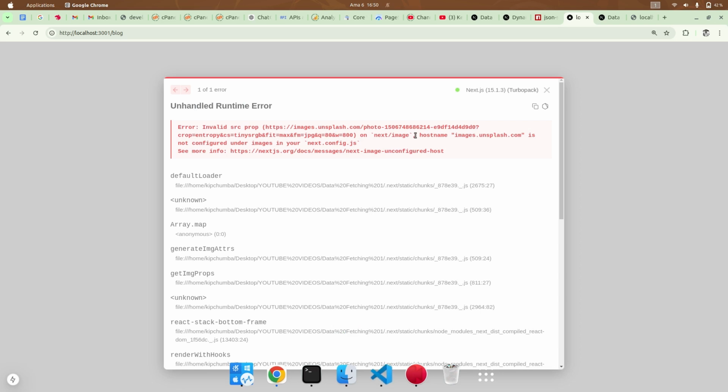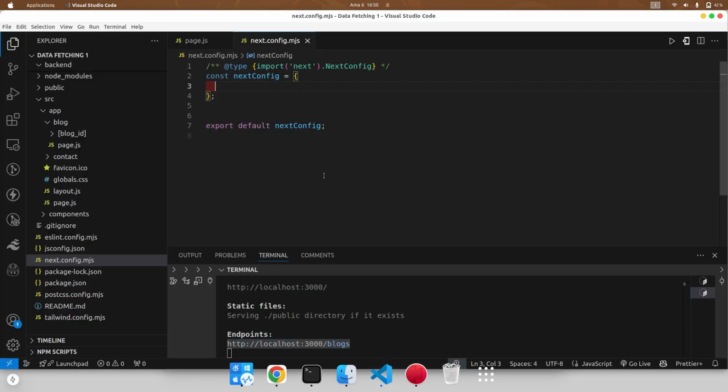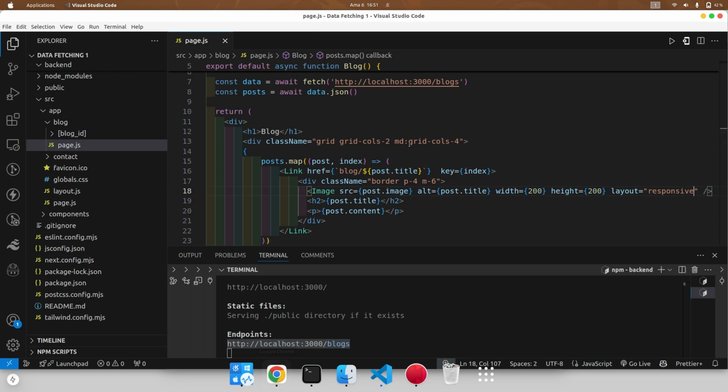So it will tell you it has an invalid host name. So ensure that you add the domains. If you are using images from a domain, you add that domain here. All right. Yes. So that's how you can fetch data on server side.